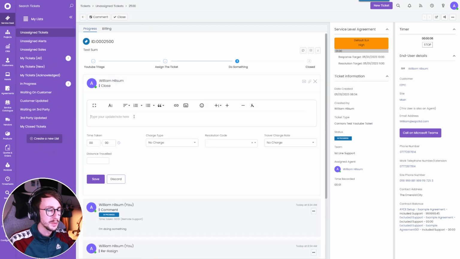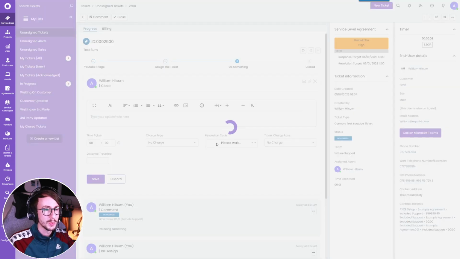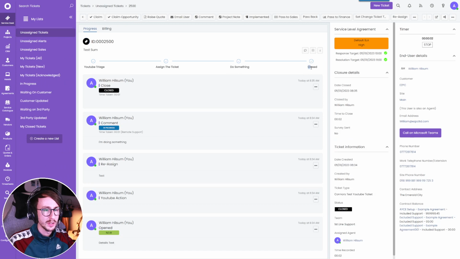But if we click close, we can then click close, which will move it to the stage closed in the workflow. Now, the reason it's bugged out and has shown all these actions at the top is because I don't have any actions or anything to do at that closure step.